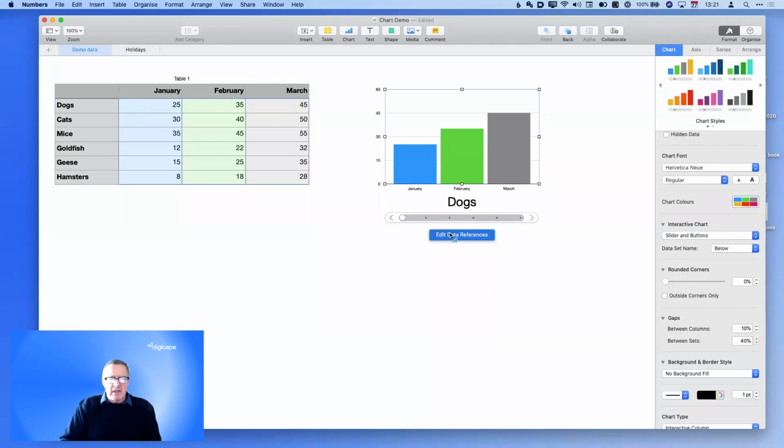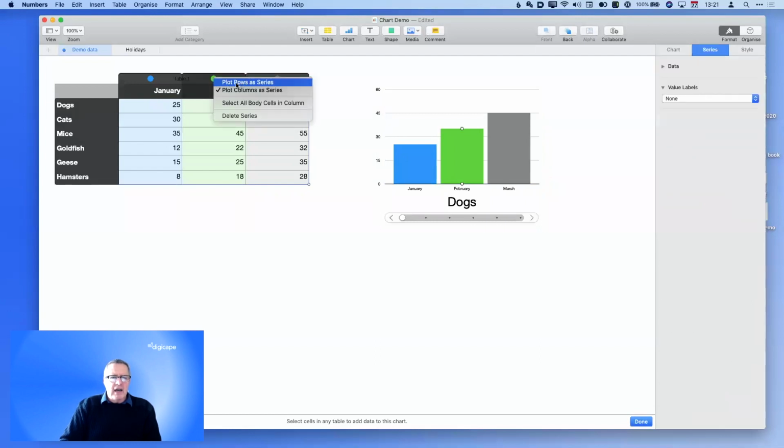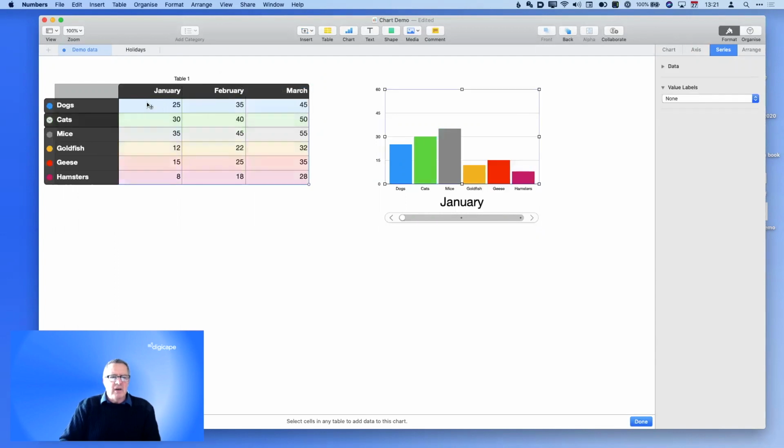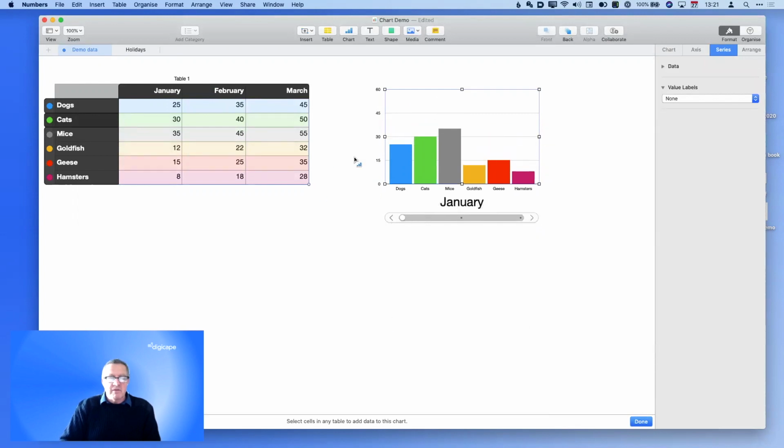So if I go to edit my data reference, you can see this little pop-up over here. This is because I am viewing this by row, by category. If I click on here, I can plot my rows as a series instead of a column as a series. And what this does now is it changes it to January, February, and March. And now I can see all of my animals. And I click on them and I can see the growth or the decline over the three months. So this is a very, very nice little chart option that we have access to and that we can build.